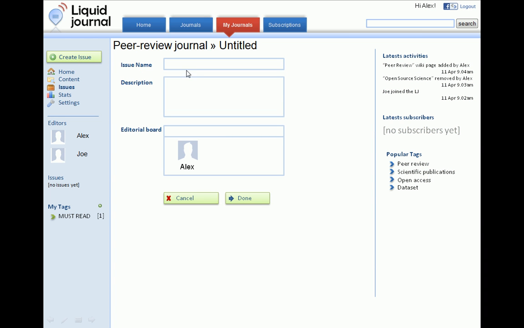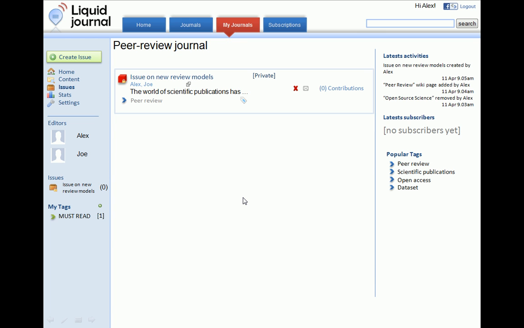So let's say this month we need to release an issue on new review models. That's okay. Let's put here a description, and we can specify the editorial board. Alex and Joe, of course, but although we have here the list, we have this here because we can have a specialized list of editors for each issue. So we can have a long list of editors here and people who are experts on a specific topic on each issue. Perfect. So done.